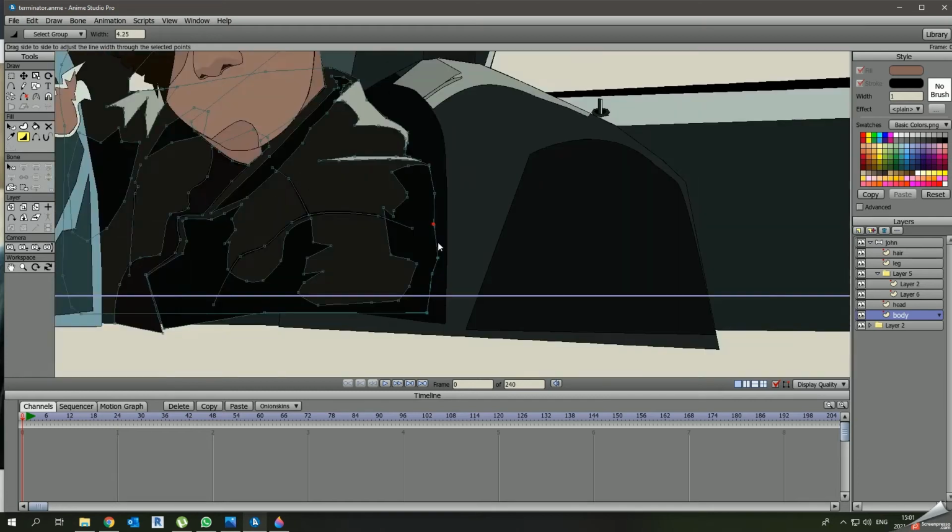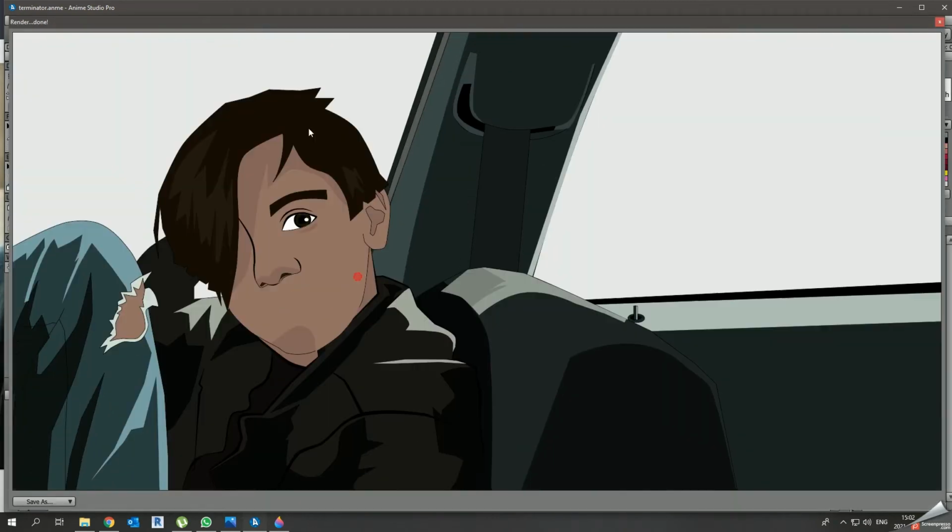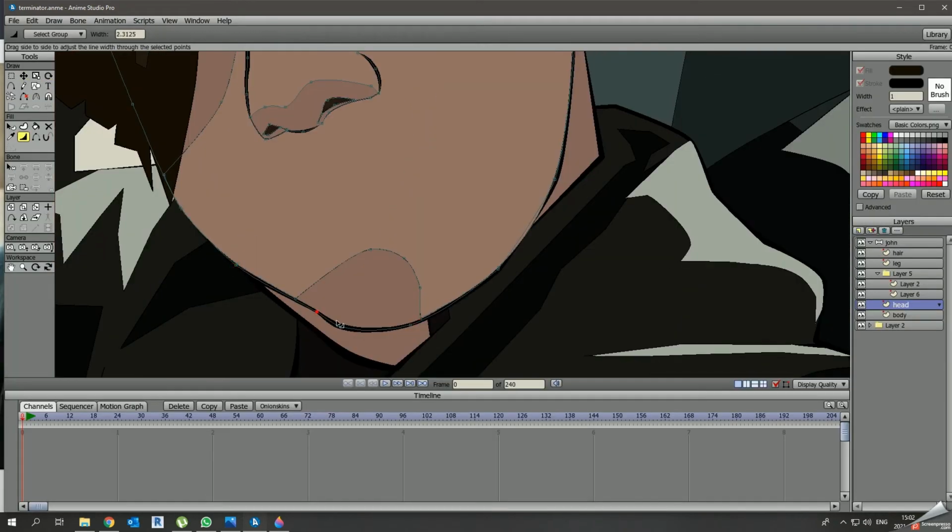All right, so you can see, now I'm just adding my flair, making the lines thicker, giving it my art style and making sure everything is coming to life.